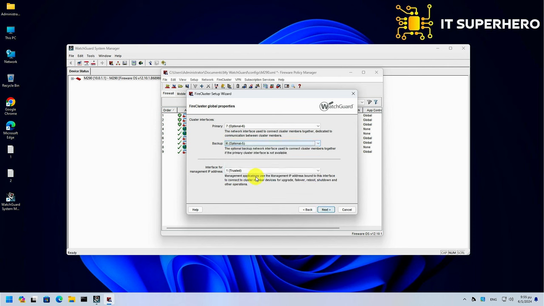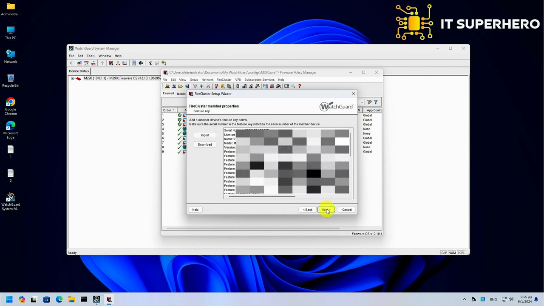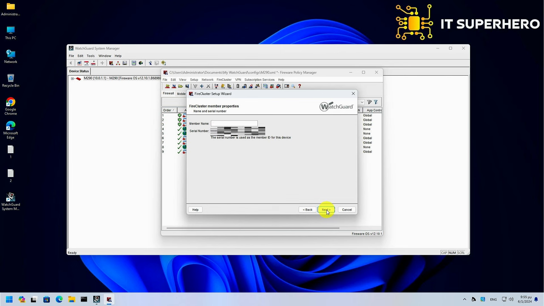Moving forward, the selection of the interface for the management IP address is required. This interface serves as a direct connection for maintenance tasks on FireCluster members. For the management interface, I'll use interface number 1. Subsequently, I'll input the feature key, member name, and serial number for this device.